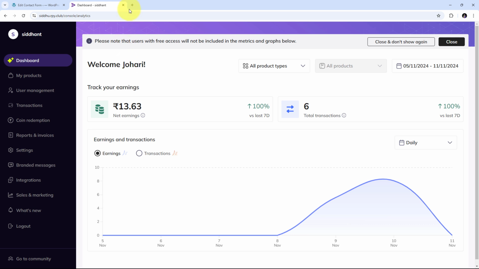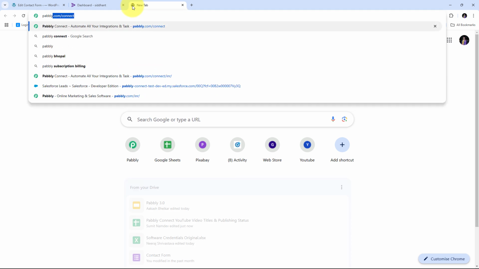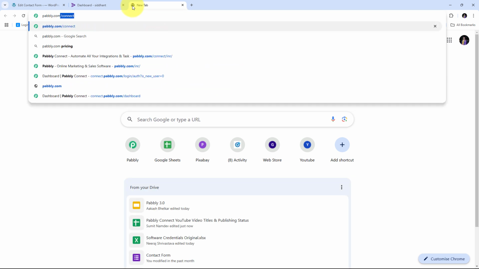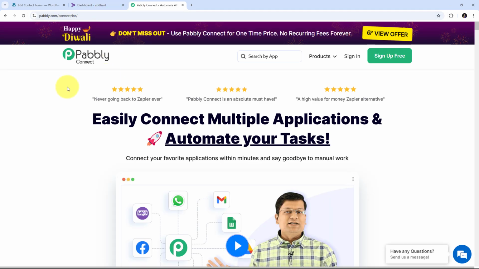For using Pabbly Connect, I need to open a new tab and search for pabbly.com/connect in my browser. And this will take us to this landing page of Pabbly Connect. Here in the landing page, I have these two options of sign in and sign up for free. If you don't have any account with Pabbly Connect, then you can just click on this sign up for free button, and this will take only 2 minutes of your time and you will get 100 free tasks every month.